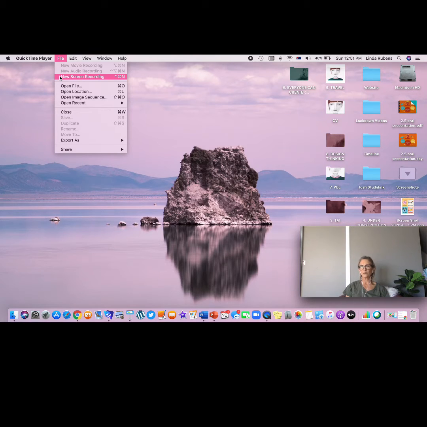So say for example you were doing a maths lesson, my suggestion is that you have the maths lesson open, then you open QuickTime, and then you go new screen recording, and wherever your mouse hovers, obviously you're going to be highlighting things, so that'll help with students understanding.